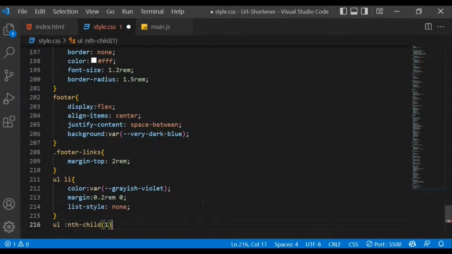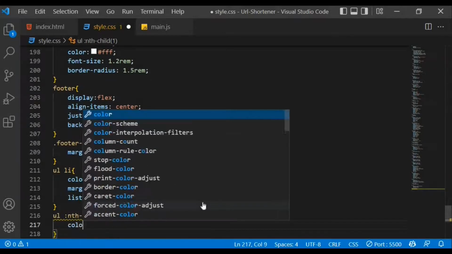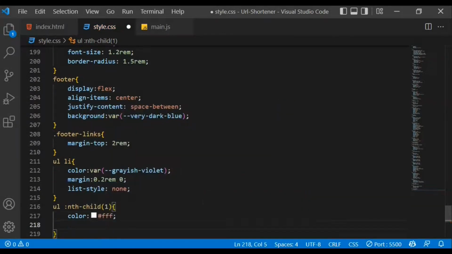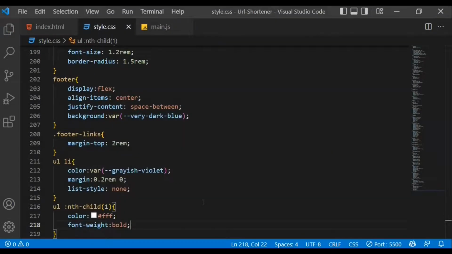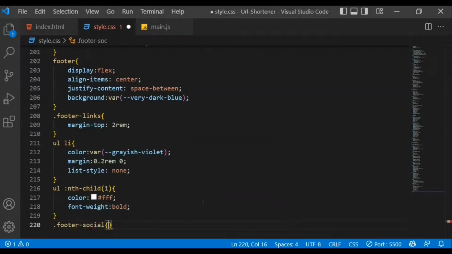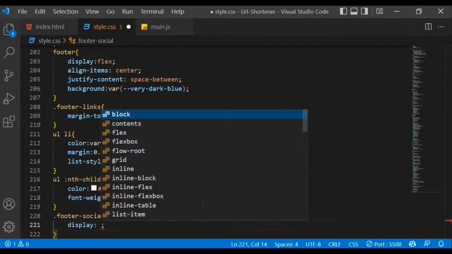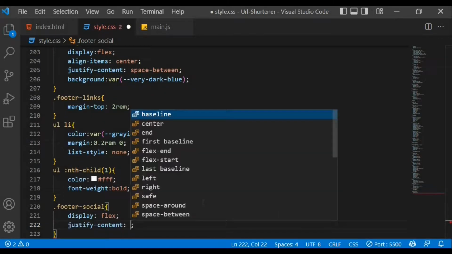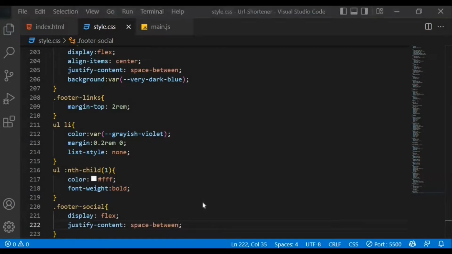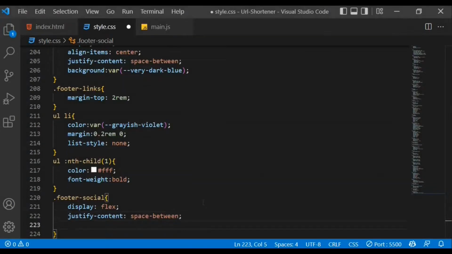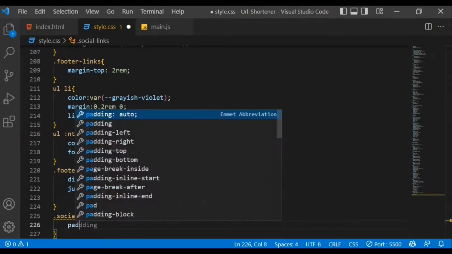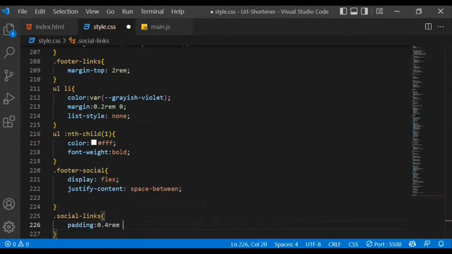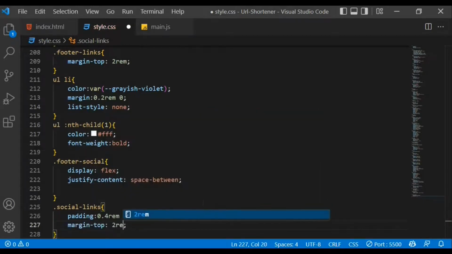So let's take the unordered list with the first child and set the color to white and set the font weight to bold. Let's take the footer social and display flex, justify content to be spaced between, and also let's take the social links and give it a padding of 0.4 rem and 0.5 rem. Let's set the margin top to 2 rem.